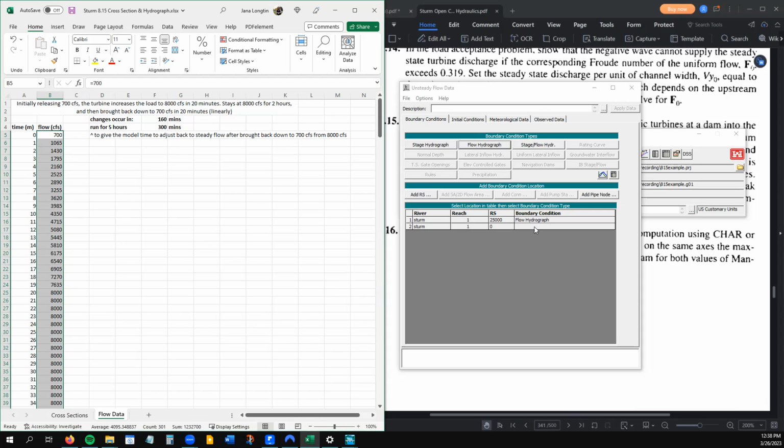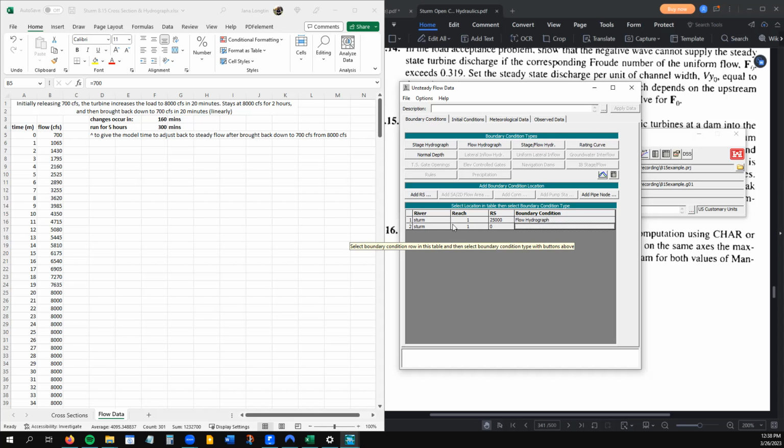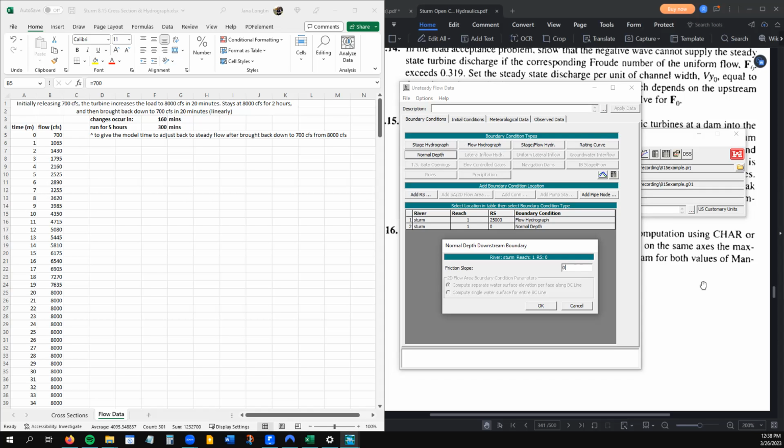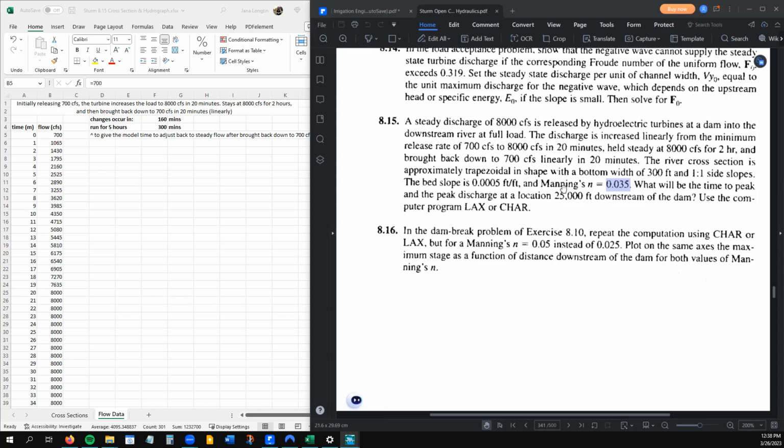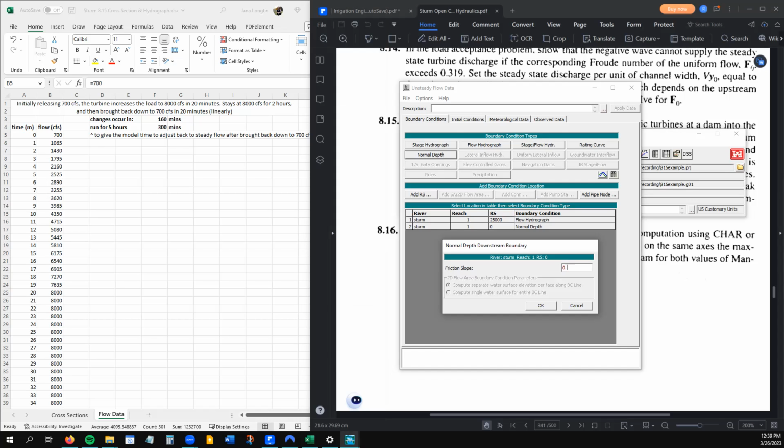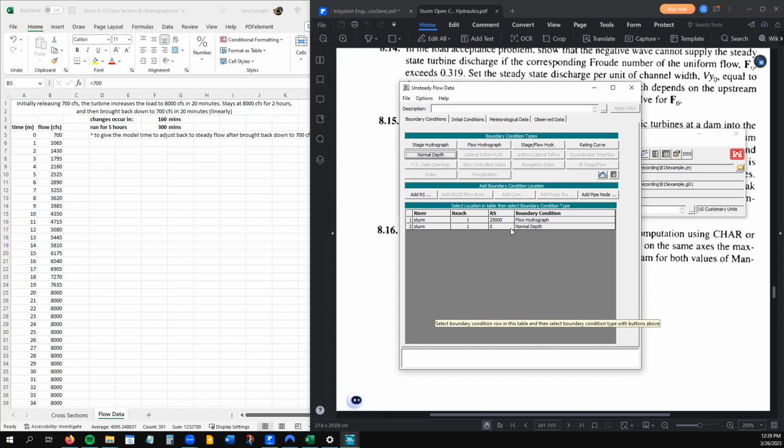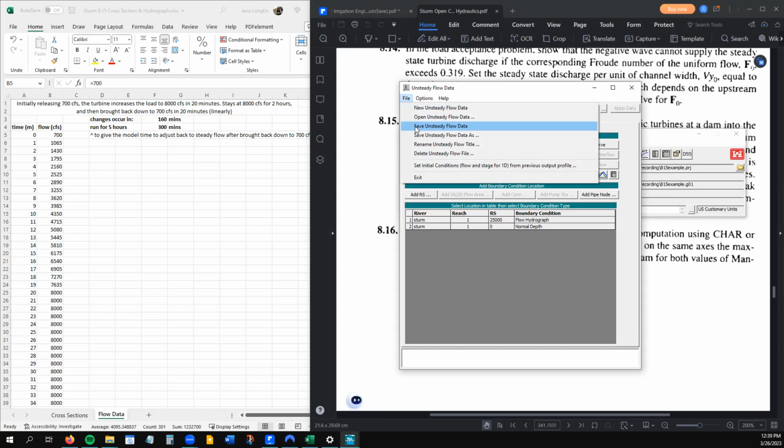And now for the downstream reach, we need to put a boundary condition also. And so for downstream reach, the governing factor is just going to be normal depth. We don't have a rating curve, we don't have stage flow, we don't have a hydrograph or anything. So we just need to do normal depth. And for normal depth, actually all HEC RAS needs is the friction slope. It just needs the bed slope. So we're just gonna do 0.0005. And so for our downstream condition, we have normal depth, and that's all we need. So now we'll save the flow data.